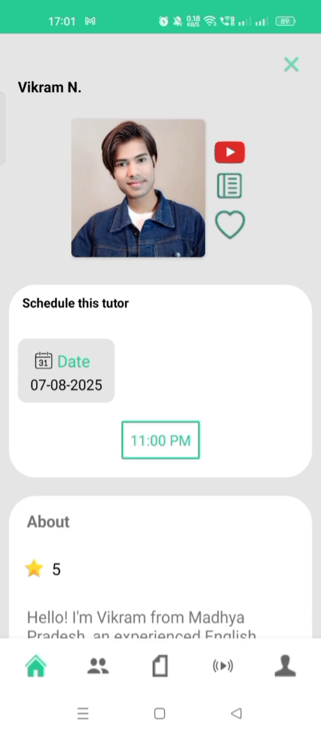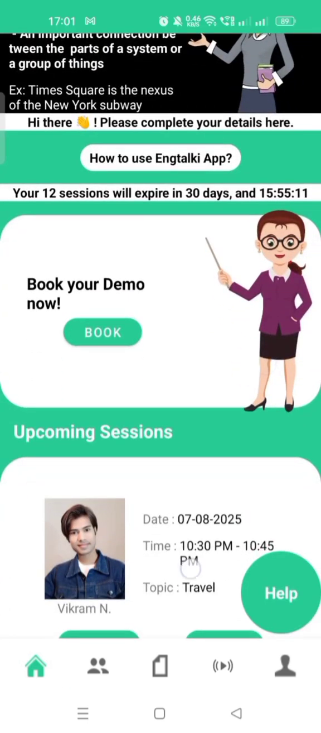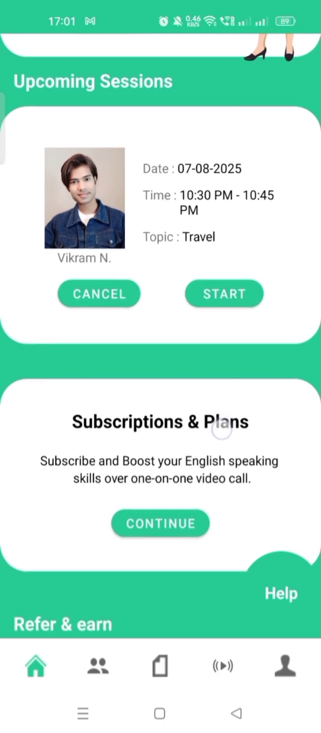So now if you just want to check it, you can again go to the home screen and scroll it. So now you can see here the upcoming session which is visible. You can see the date, you can see the time. At the same time, the topic is also visible. In each session, you'll be getting a topic on which you have to speak.